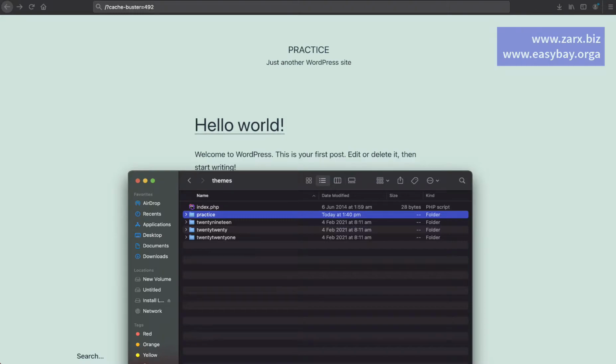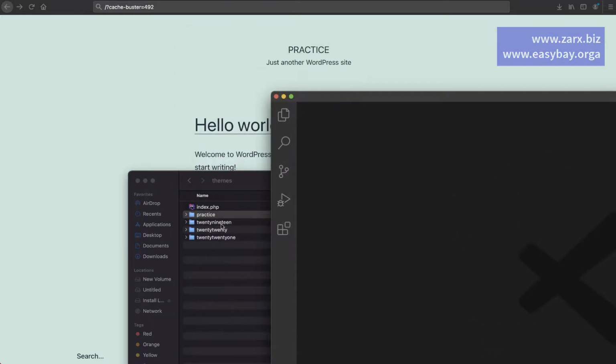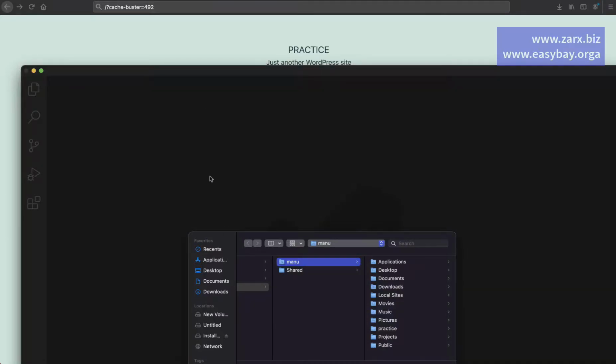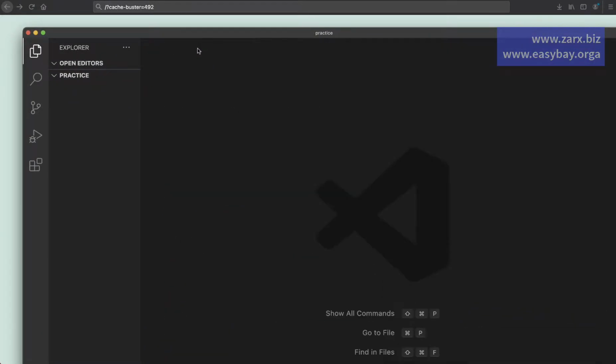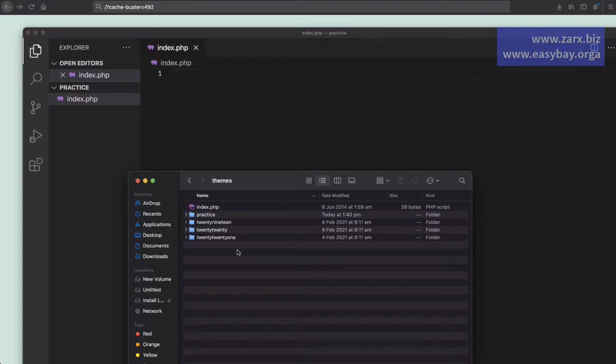Practice theme. Now I want Visual Studio Code to open, and here it is. I want to open this folder in Visual Studio Code. So I say open, and here practice, app, public, wp-content, themes, and then practice. I'm going to select this one, so we have this folder open. If I create a file here, I call it index.php, and if we go to the Finder and inside practice, you will see the file is present here.